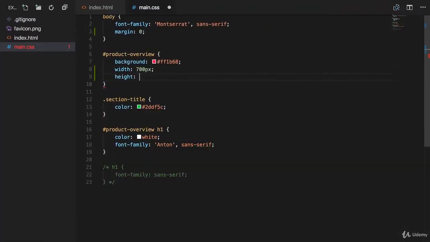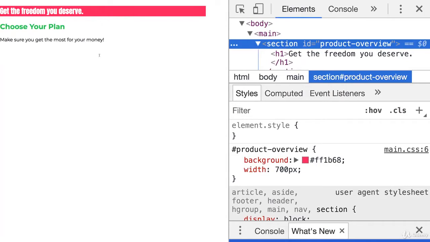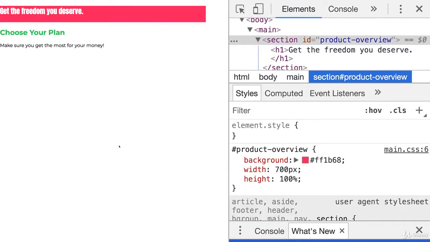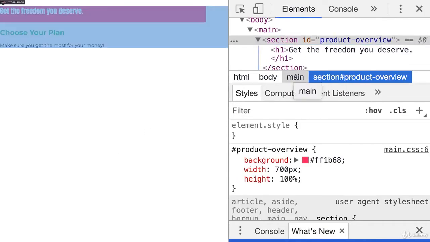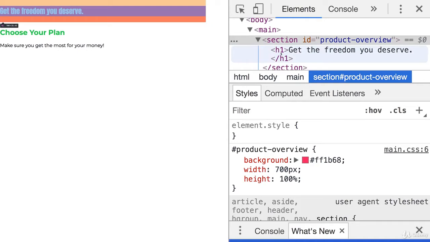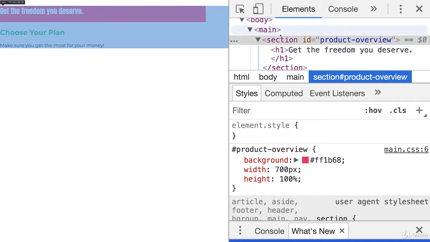Now for the height, it's tricky. If you set height 100% and you expect it to now get the height of the full page, well, you're going to be sad. As you can see, it now only got a little bit bigger. The only thing it now does is it includes the height of the margin of the H1 element. The reason for that is that 100% refers to the available height given by the parent container.